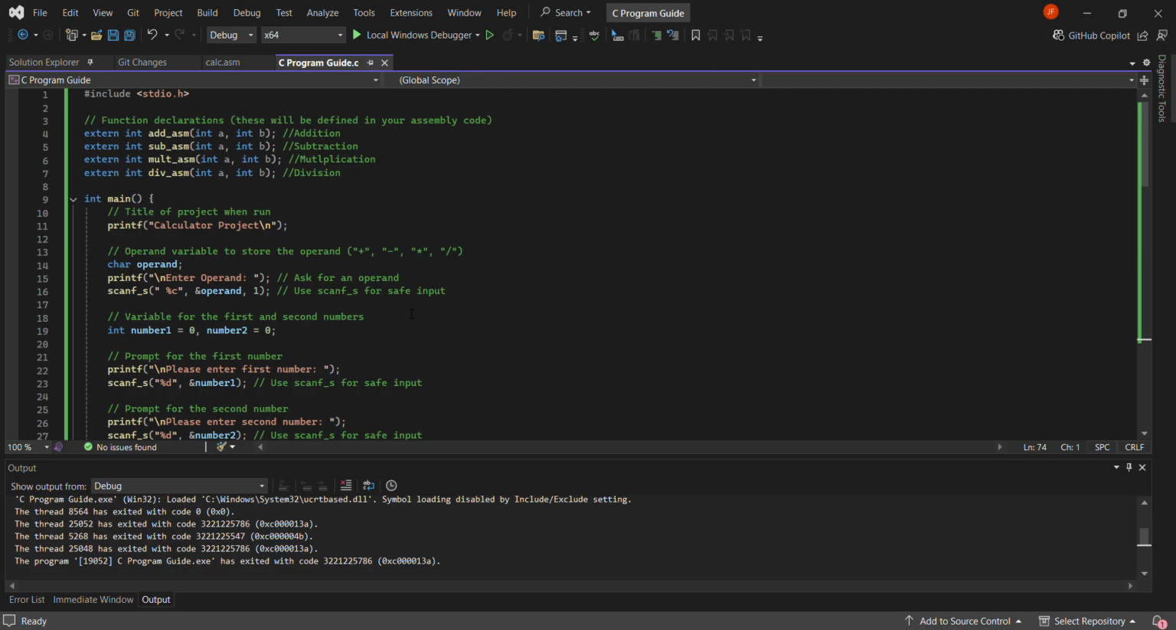The program itself uses scanf_s to safely read the user's input for the operand and the two numbers. This is a secure alternative to scanf itself and helps avoid potential buffer overflow issues. Once we get the operand and numbers, the program checks which operand was entered and calls the corresponding assembly function using extern declarations, as you can see here. It then prints the result of the operation, which is returned from the assembly function.